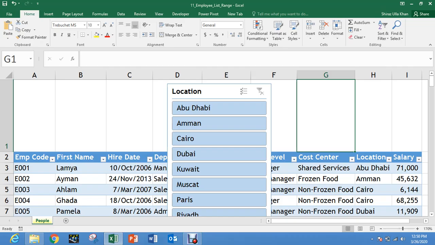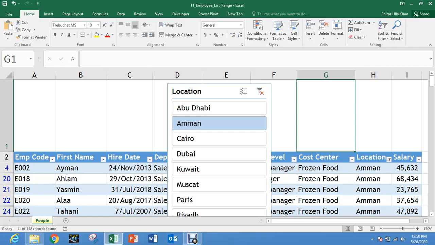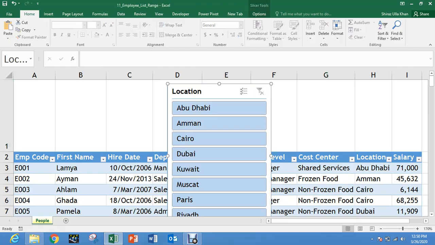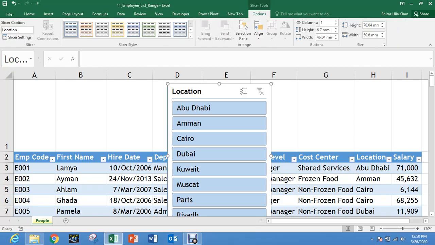When I say click on the slicer, don't click inside the slicer. If you click inside the slicer, you will actually be slicing the data. So when I say click or select the slicer, please select on the top. The moment I select on the top, the slicer is selected and I get an options tab. Click on the options tab. There are different options here which we will be using as we move forward.